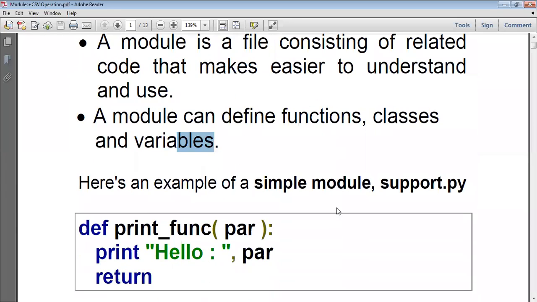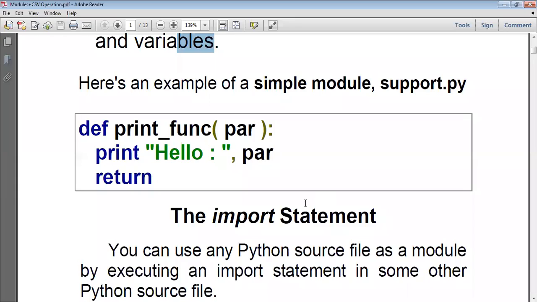Okay, so let's see an example related to the module. I have already told you a module is nothing but a file, right? Here the module name is support.py. This is a Python file named support, which is created as a module. Inside that file, I can have many functions, many variables, and many classes. In this example, I have only one function inside the module.